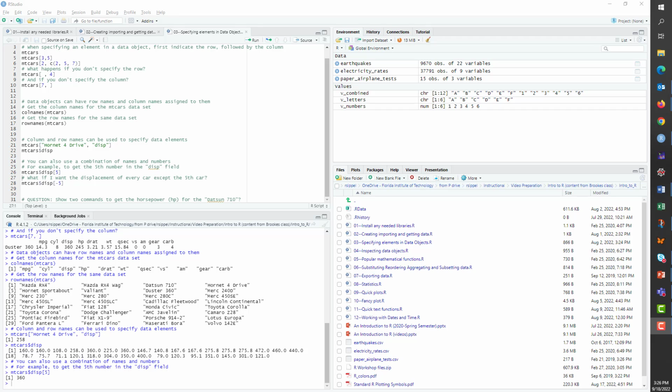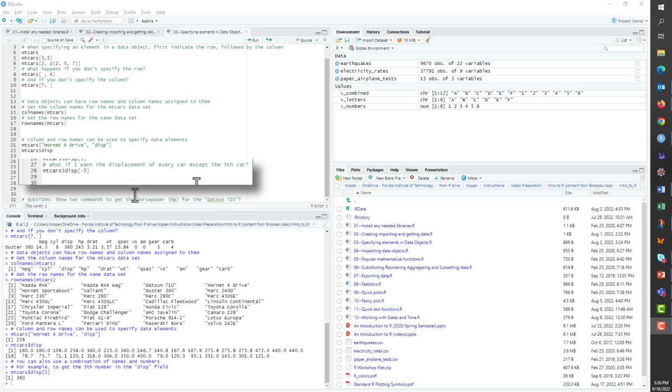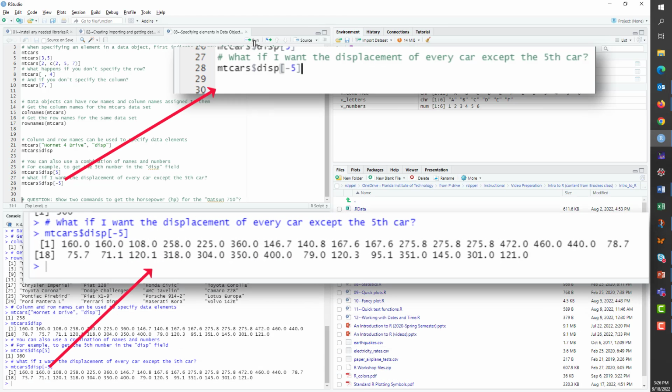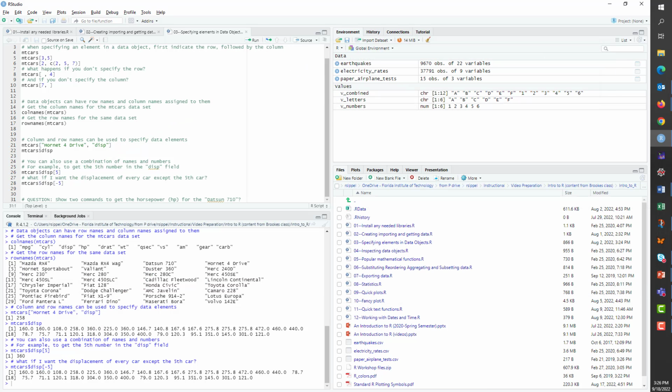Finally, by using negative indices, you can exclude certain elements. The final example in the source pane retrieves all values in the displacement column except the one in the fifth row. It's not within my powers to assign you homework, much less make you complete it.